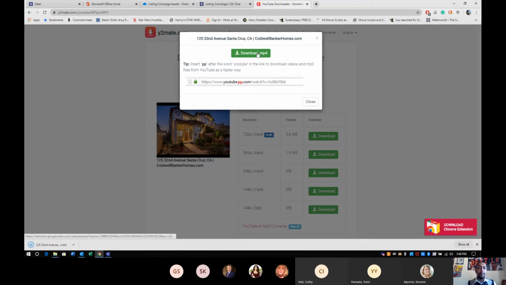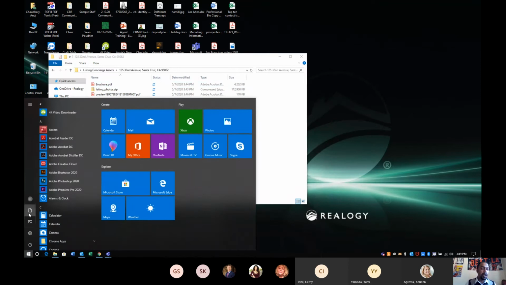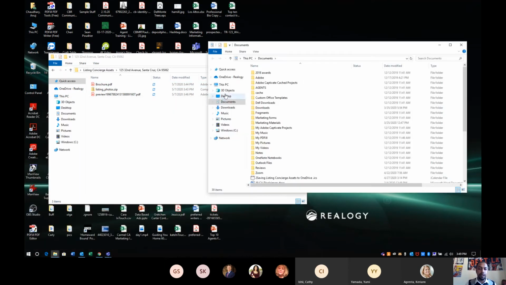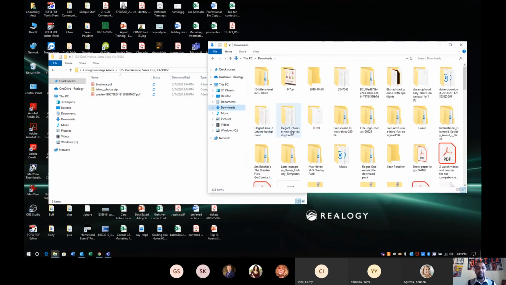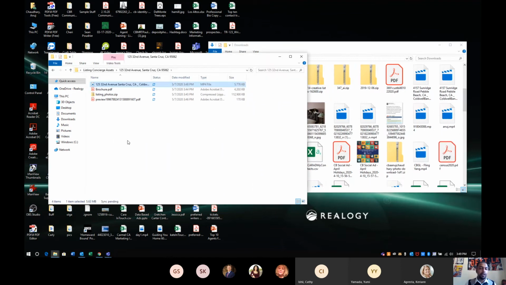All right, going to click that big green download button. Download is started. Same thing. Guess what we're going to do? I'm going to go into my documents, into my downloads. I'm going to find that video and drag it into here.